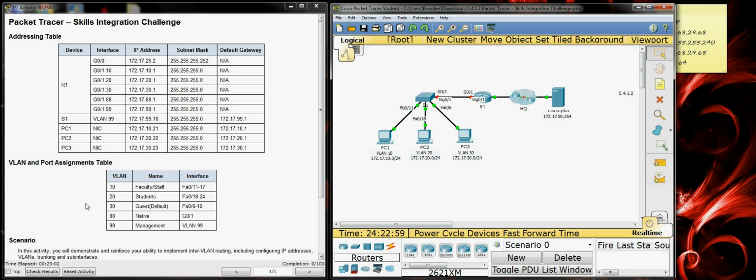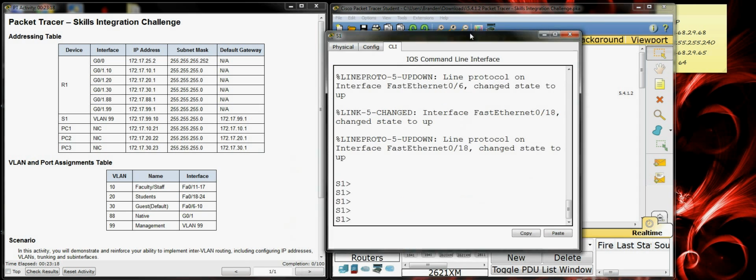So I'm going to go ahead and start with the switch here. We'll get our switch all set up. Then we will move to the PCs here, set up our IP addressing. We'll set up the router. So let's go ahead and open the switch here.